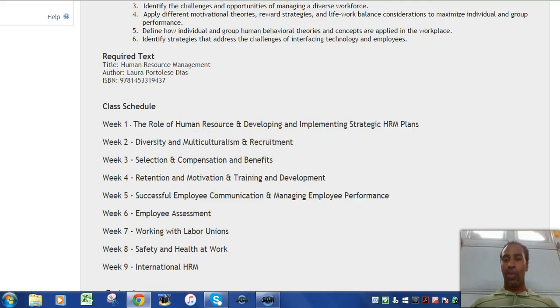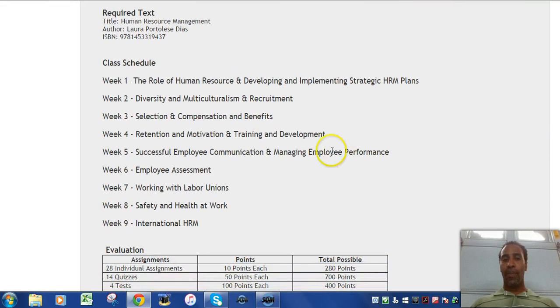But then when we get down to after those first 5 weeks, weeks 6 through 9, you should be on easy street, because then we're just going through employee assessment, working with labor unions, safety and health at work, and international human resource management. Right. So first 5 weeks, 2 chapters each week. The last 4, only 1 chapter. Right.